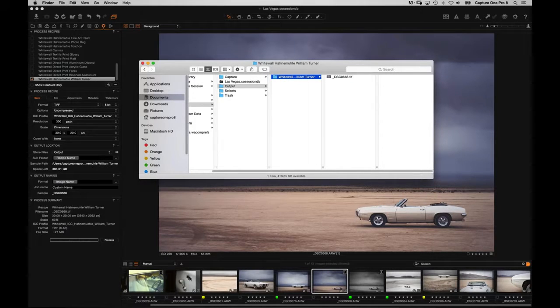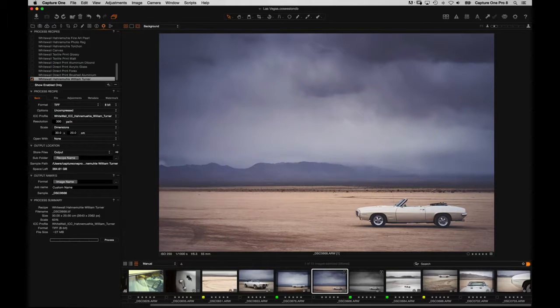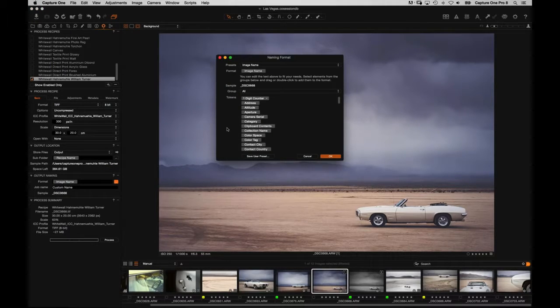Could we use a token to add the process recipe name to the image name? Yes, so on output naming here, we can use various different tokens. I can't remember if recipe name is included, so let's have a look. If we just start typing, yes, you could. Recipe name, like so.